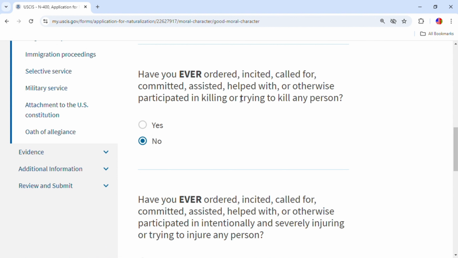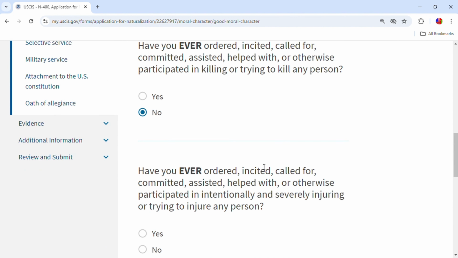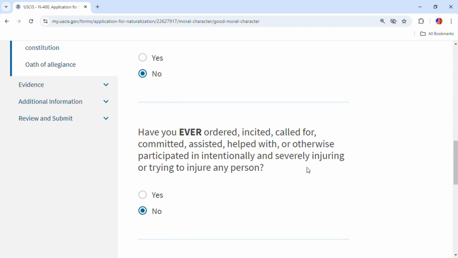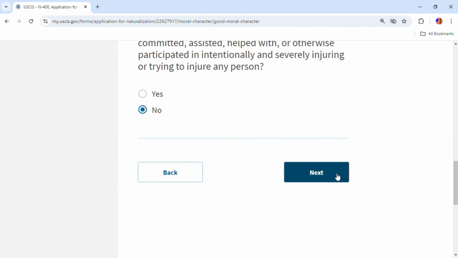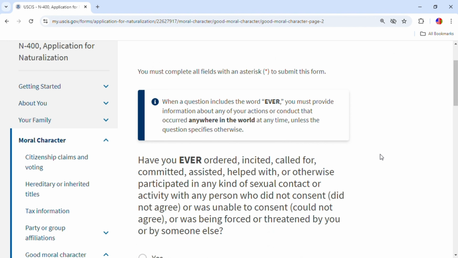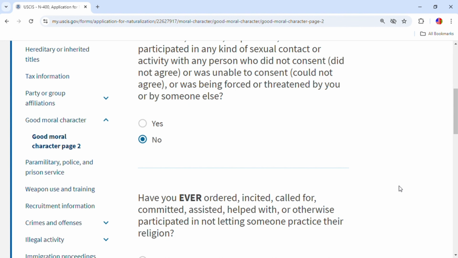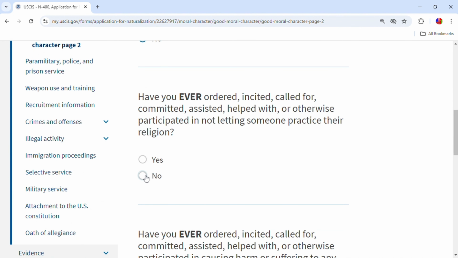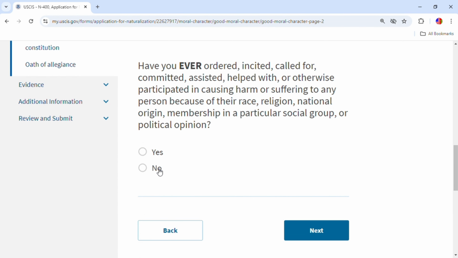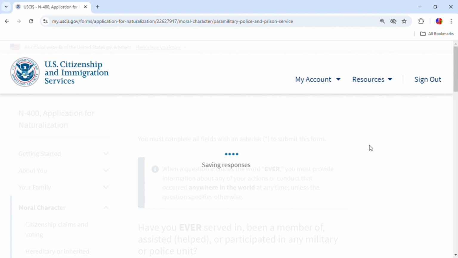No. Have you ever ordered to kill any person? No. In this one as well. Injured somebody? No. Next. Have you ever ordered, incited, called for, committed, assisted, helped with, otherwise, whatever? Right here, no. As I mentioned, this question will depend from person to person. All this, I answer them no for me.